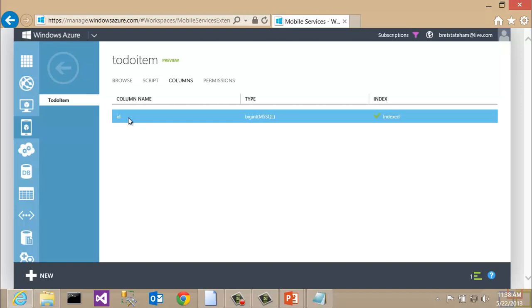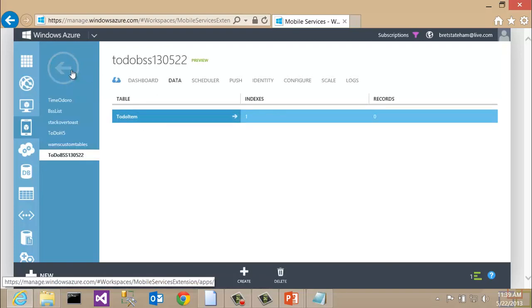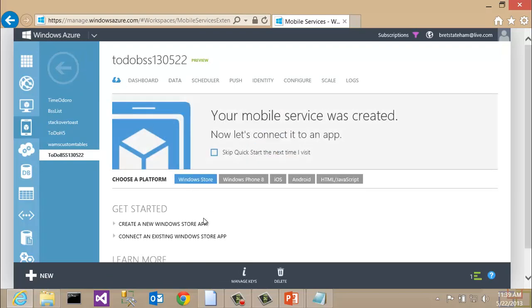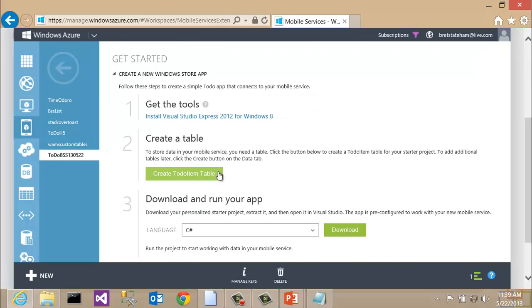Remember that dynamic schema option I showed you just a minute ago is on. And that means that when we insert new to-do items, like with a title or a completed or whatever, Azure Mobile Services is going to go ahead and create the additional columns on the fly for me. So that's really cool. All right, so let's go back up to the service, back over to my quick launch page. And then the last step here is to download their sample application and run it.